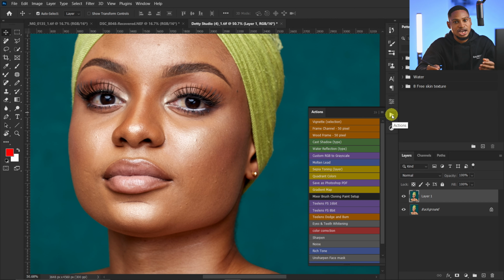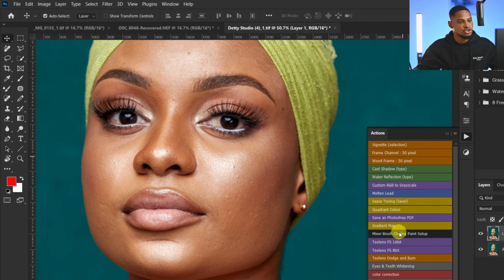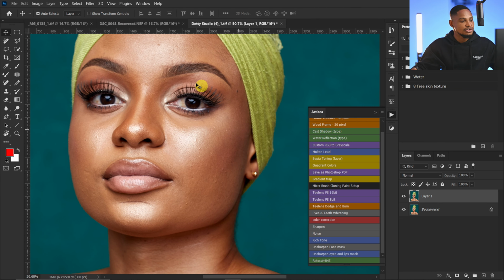After you finish installing the action, just come to your action. If you can't find your action right here, just come to your windows and click on actions. It's just going to open up the actions for you. Now since this image is 16-bit, I'm going to use the Teelens focus separation 16-bit. But if your image is 8-bit, just use Teelens focus separation 8-bit right here. So I'm going to play this 16-bit right here.